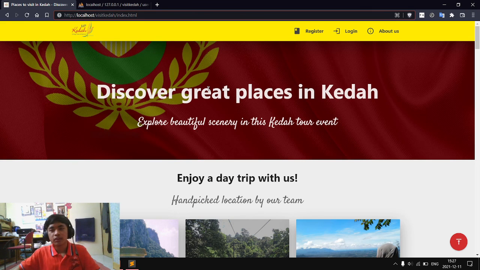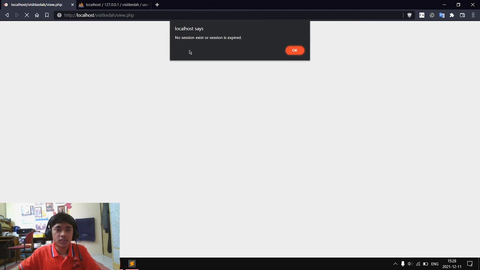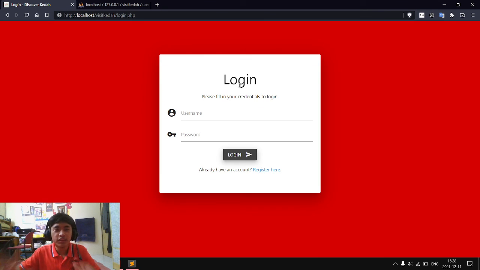For the login process, I also set a session for each user. For example, if we go straight to view.php without logging in, it will prompt the user that no session exists or the session has already expired, because we have just logged out before. And it directs back to the login form here.